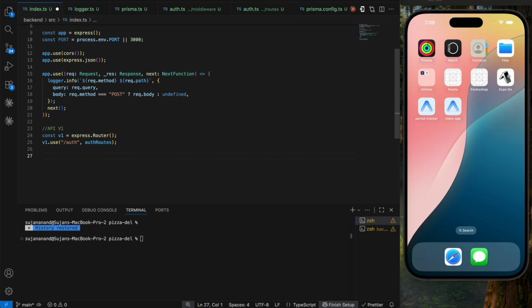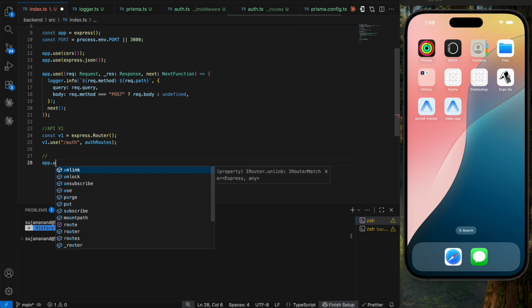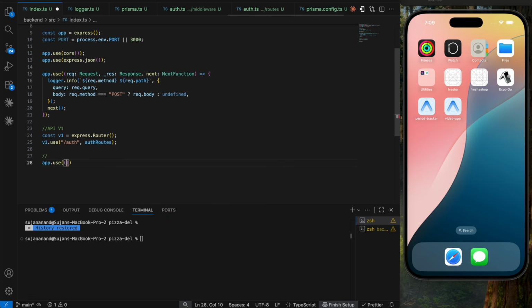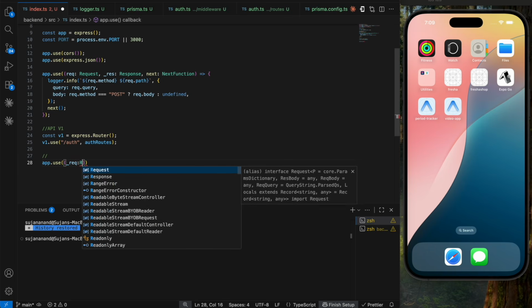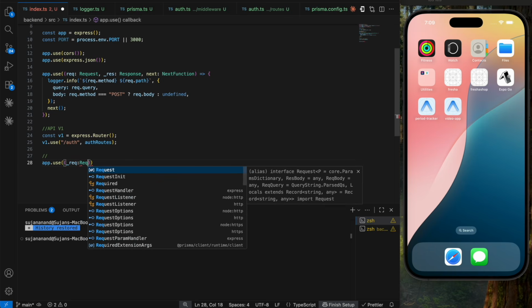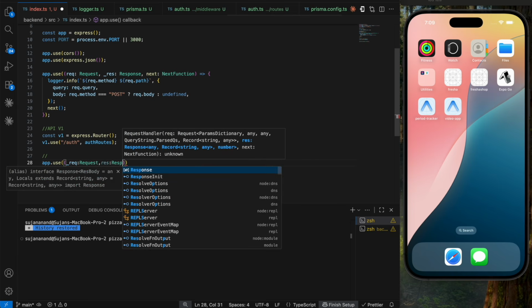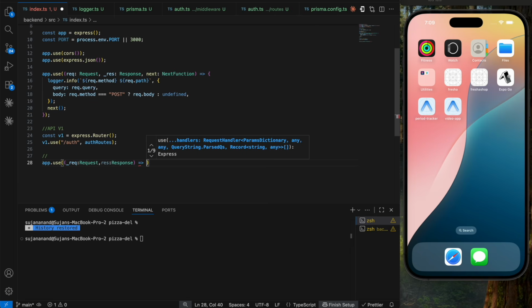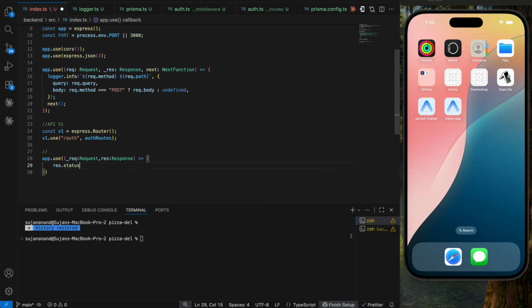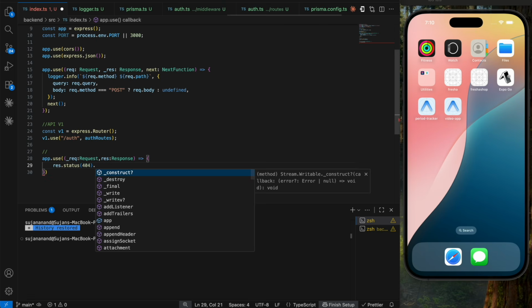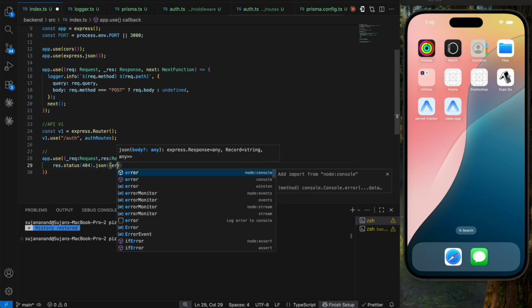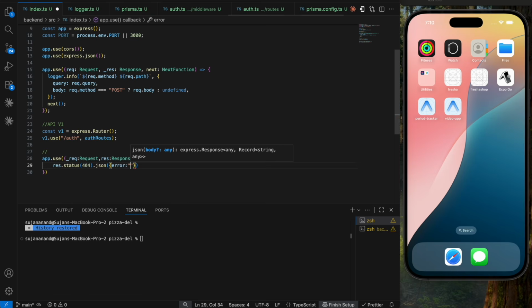Next, let's write the middleware for the 404 handler. So here I'm going to say app.use method again. I'm going to say underscore request, that's going to be of type Request, comma response of type Response. I'm going to say result.status(404).json with error being "route not found".